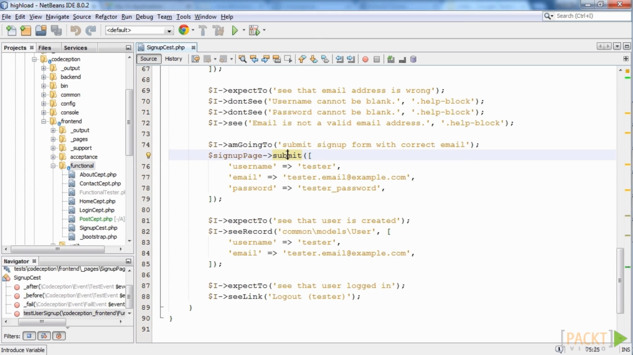Finally, we try to submit the user signup form with fully correct user data. Then we assure that the new user record has been inserted into the user table in the database, and check whether the user is logged in, and that he can see a link with the words "Logout tester". And that's it. And now we will try to create our own functional test for the post index page.